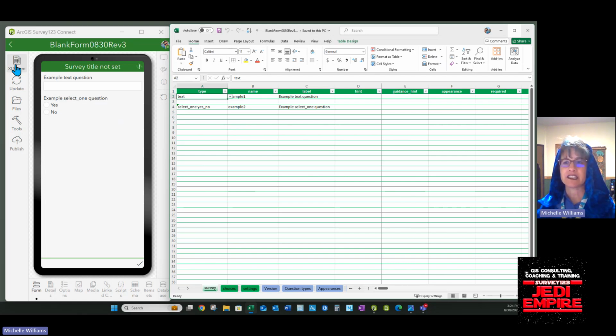So right here, that's the top one. That's if you need to open up your spreadsheet. The next time you open up Survey123 for this one, it's not going to open up the spreadsheet. So they give that little icon to you so that you can use it.